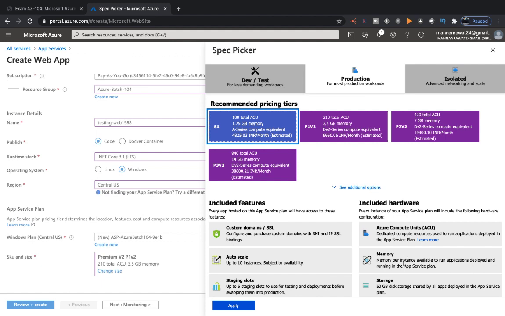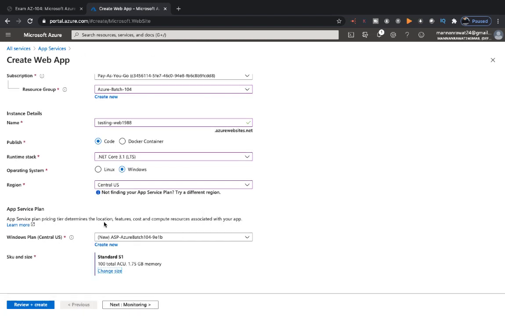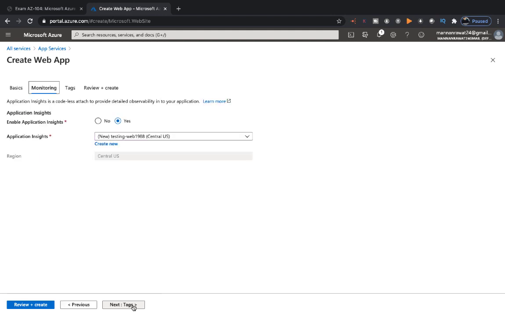It's talking about the base hardware configuration. So I'm going to proceed with one S1 plan and click add. No need to do anything. I need to click on next. So this is the new option which is implemented by Azure.